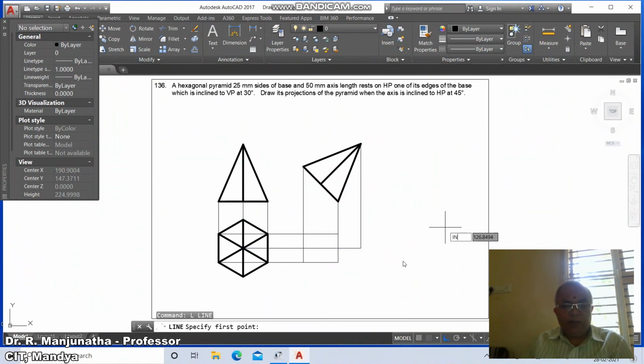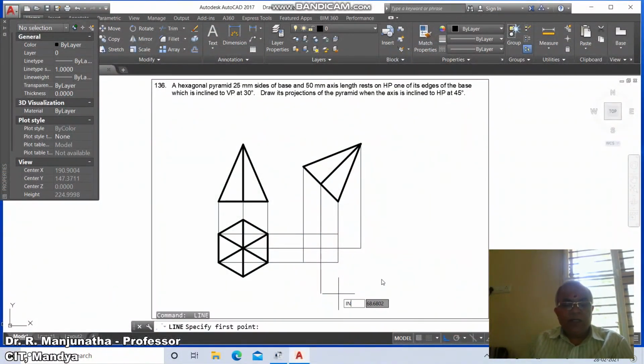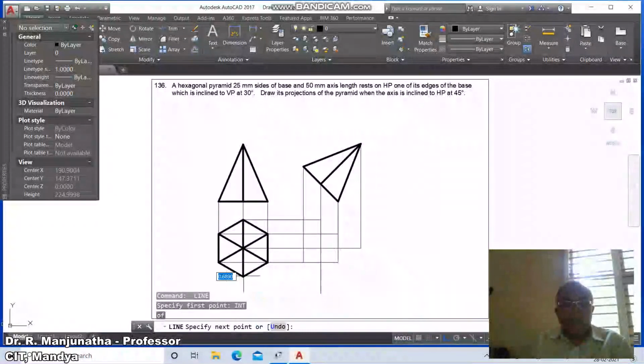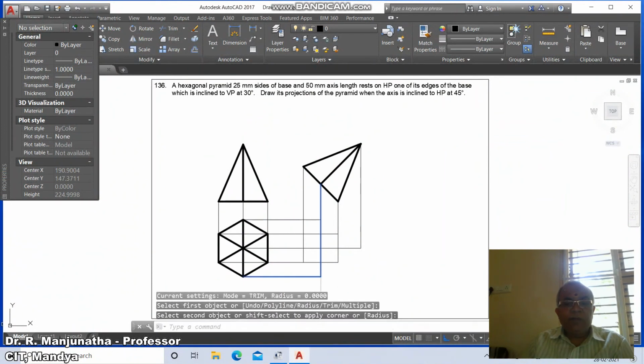Then go to line, take the intersection of this and draw a horizontal and vertical line. Take line, intersection of this and draw perpendicular to this. Similarly, line, intersection of this and draw perpendicular to this. Then go to fillet between these two.